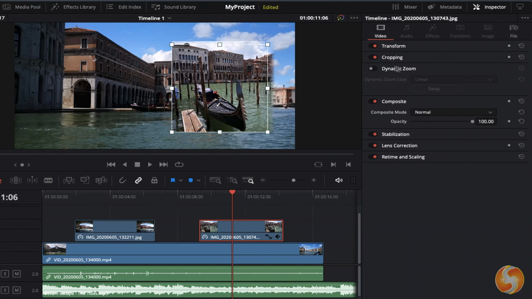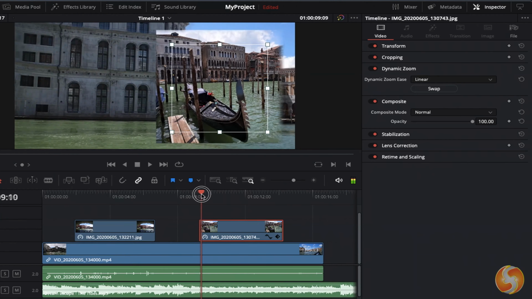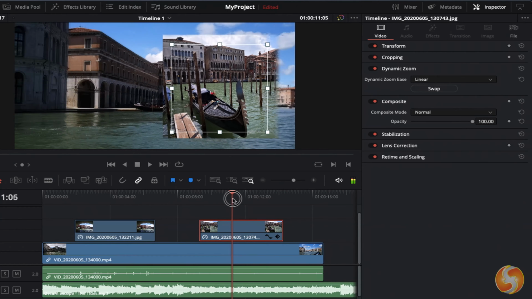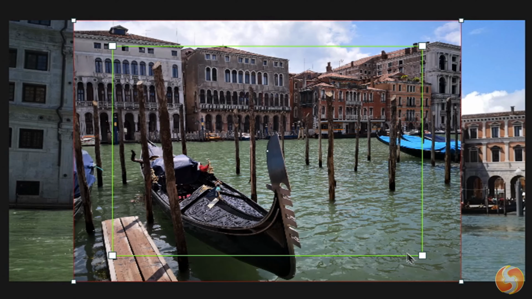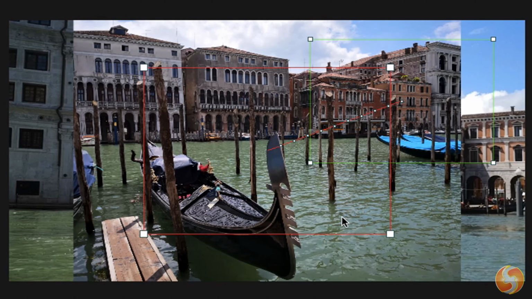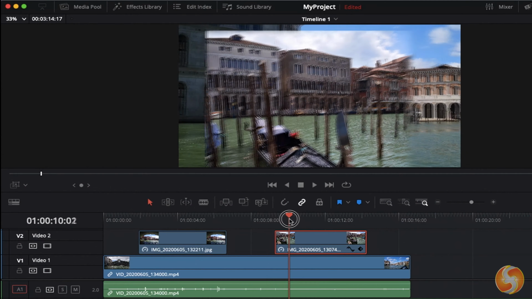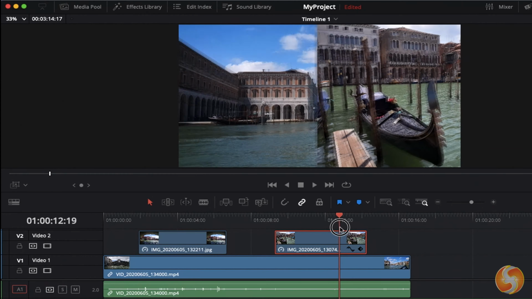With Dynamic Zoom, you can add animated pan and zoom effects on the clip. From the Inspector, you find ready presets. Whereas with the dedicated tool, you can make custom zooms by editing both the green start rectangle and the red end directly on the preview. When you play back the clip, the animation is performed by following the properties changing between the two.